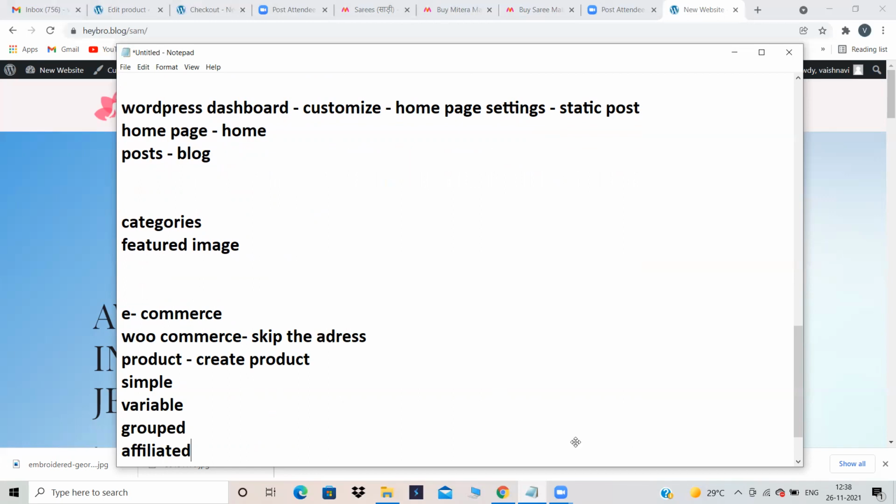Affiliate product is also there. In simple, just give the product name, short description, and proper description, product image, category, tag. That's it. And click on publish. That's it. Simple product is done.